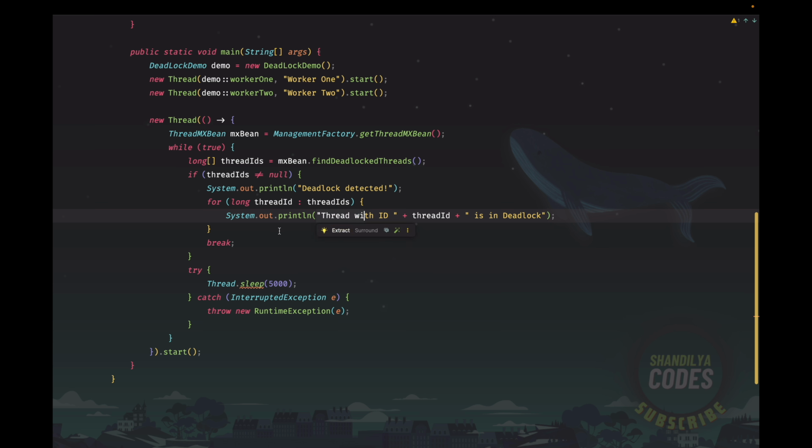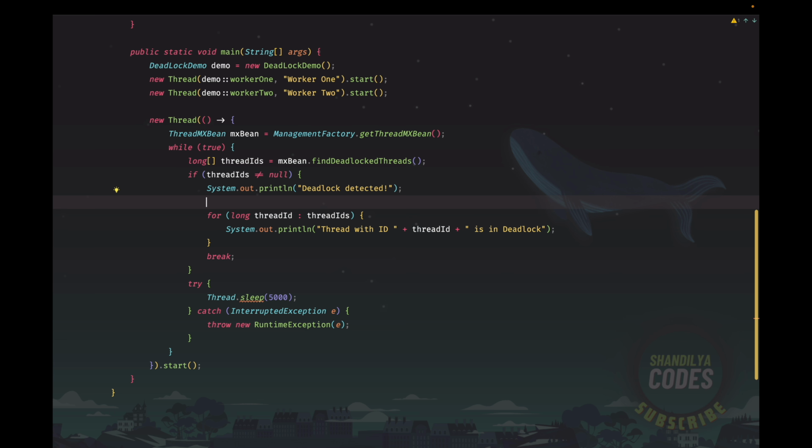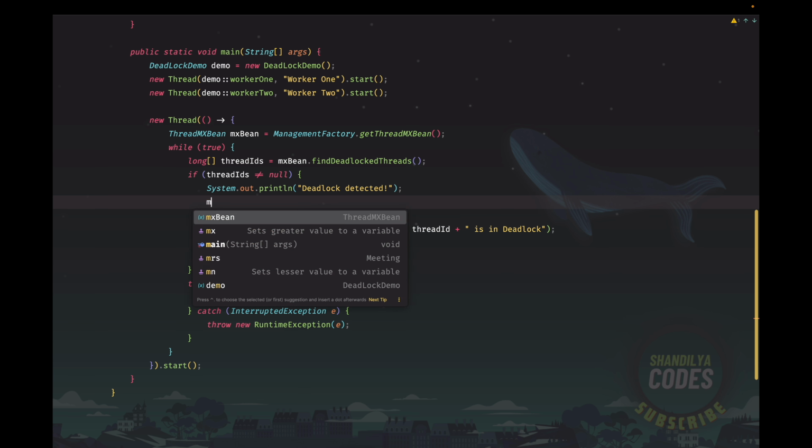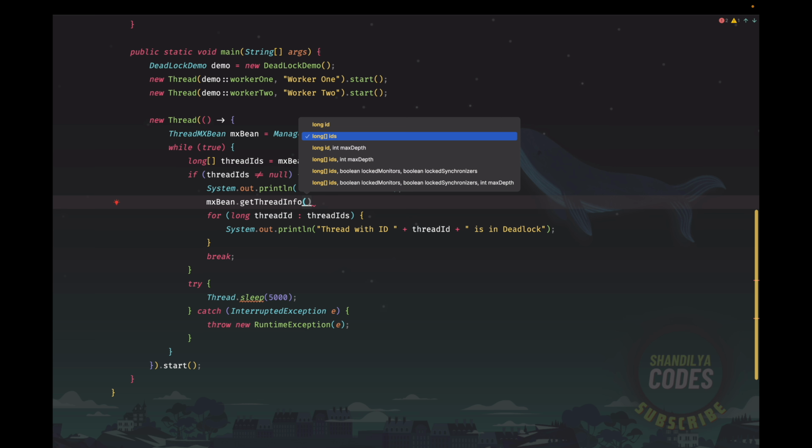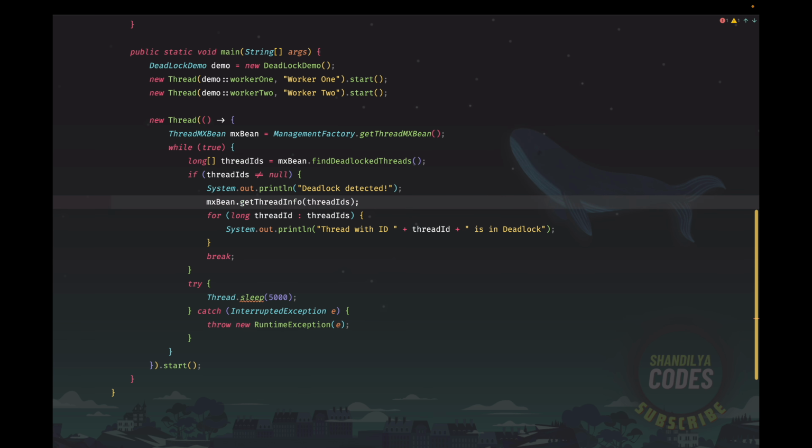You may be wondering that thread ID is fine, but what if I need certain extra information? How can I do that? Well, there is another method in the ThreadMXBean which is called getThreadInfo. So let's make use of that as well. So we can say mxbean.getThreadInfo, and it's going to accept a long array which is the thread IDs, and what it returns is a ThreadInfo array, and let's call this threadInfo.